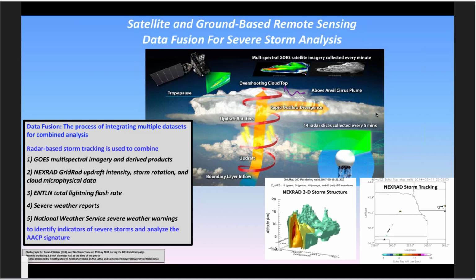Obviously, convective storms are quite complex. They rotate. You can see how fast the outflow is being emanated from overshooting tops using cloud top tracking. There's a lot of different information we have here, so we're trying to put it all together: satellite observations, various metrics of storm intensity from NEXRAD, and total lightning flash rates from a ground-based network.